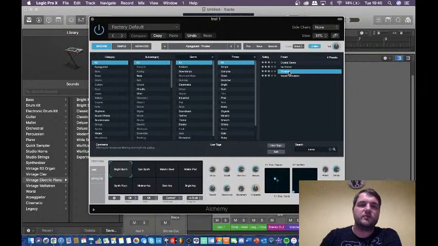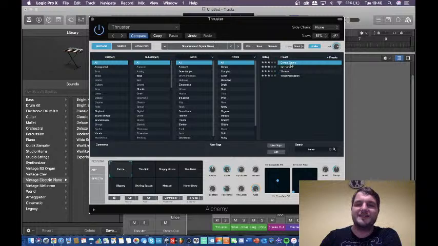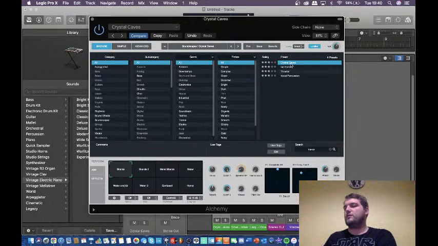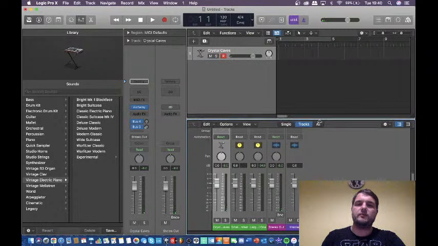Oh, I don't like that. Crystal caves. Okay, so what I'm doing there, I'm going to use Crystal Caves just as a starting point. So, got Crystal Caves here.